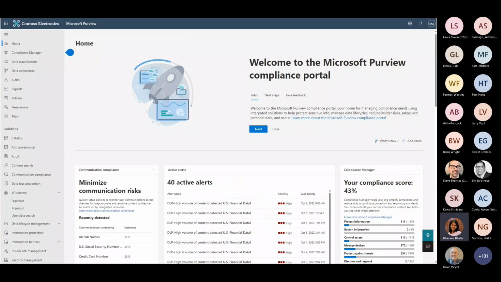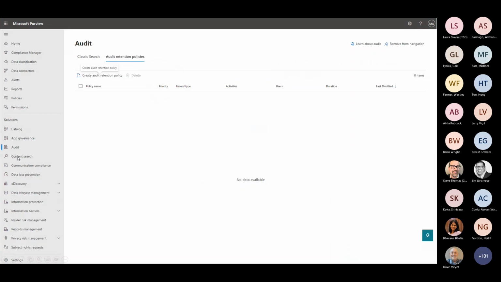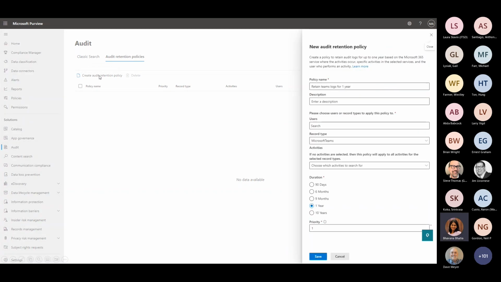To create or modify an audit retention policy, ensure that you are logged into the Microsoft Purview Compliance Portal with the Organization Configuration role. Then next, let's click on Audit. Under the Audit Retention Policies tab, create a new audit retention policy. Let's say I want to retain all the Teams audit log records for 1 year. So I'm going to provide a policy name here, retain Teams logs for 1 year. Then here I can select the specific users and the specific Microsoft 365 services for which I want to extend the audit retention period for more than 90 days.